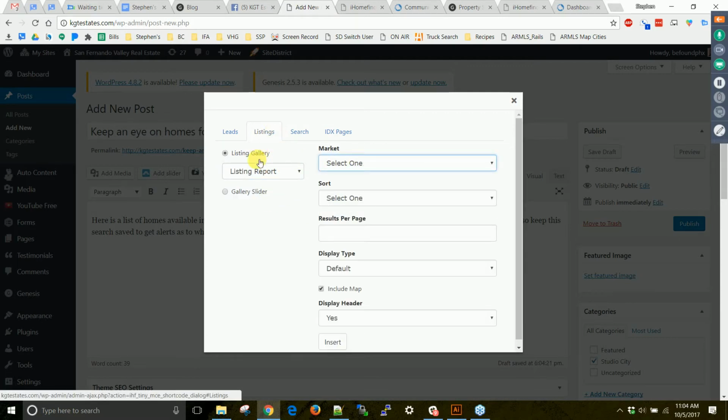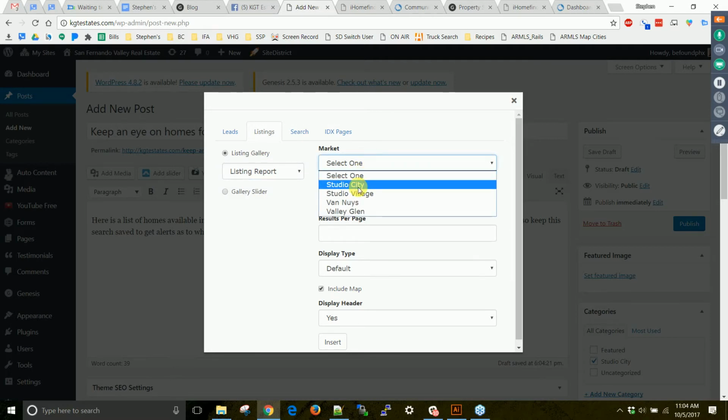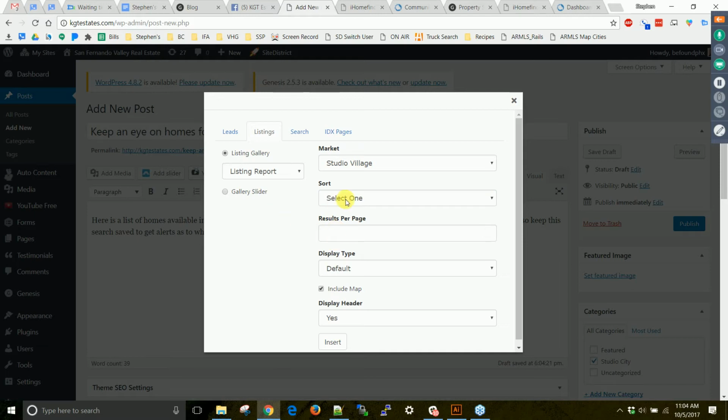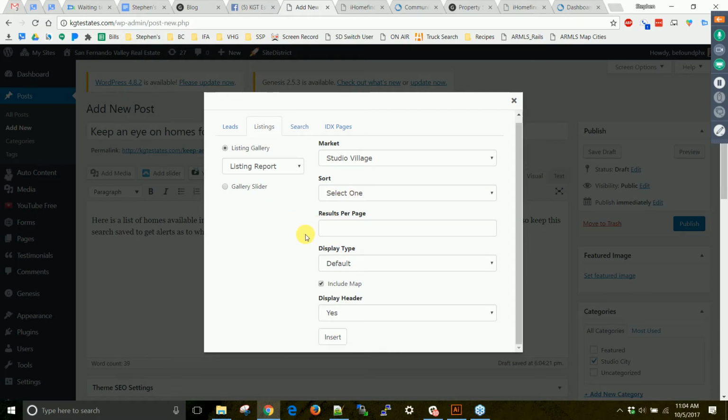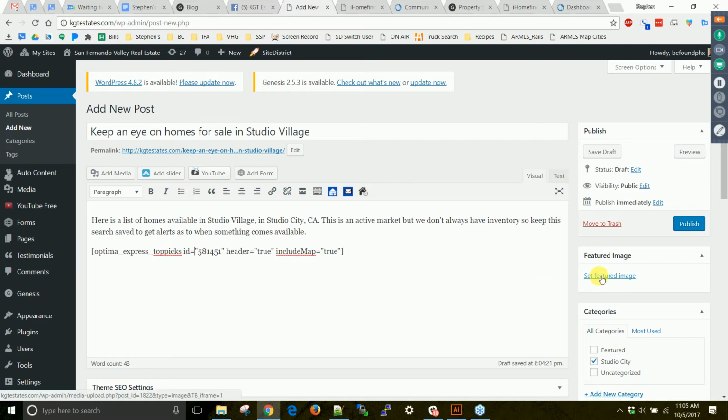So under listings, I'm going to do a different option than I did before. Last time I chose search and we did a quick search right in here. This time I'm going to choose listing report, and I can choose the market that I created, which was Studio Village. Sorting, you can sort it however you want to. You don't have to choose any of these options if you don't want to, in which case I'm just going to leave it. And I'll go ahead and insert. So again, it drops in some shortcode that I don't understand, but the website does. It knows exactly what to do with that.